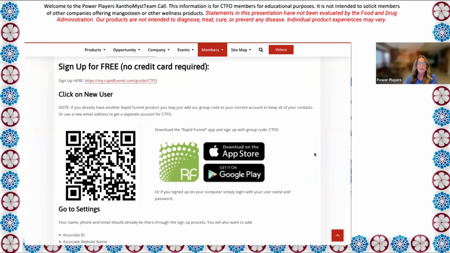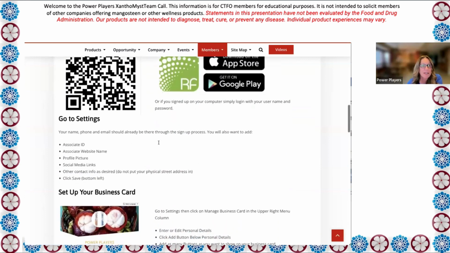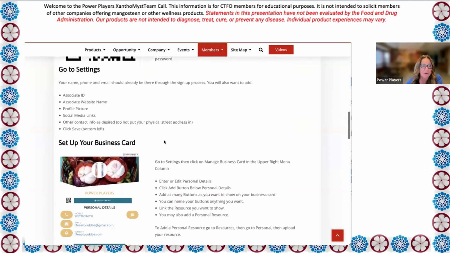When you're going to the App Store and you're downloading the app and you go to sign up, it's going to ask you for a group code. That group code is CTFO. So again, if you click on it online, you're going to go right to that group code. It'll already be populated for you. Otherwise, you go to the App Store, you download it, and then you put in CTFO as your group code. And then we're going to take you through how to set up an electronic business card.